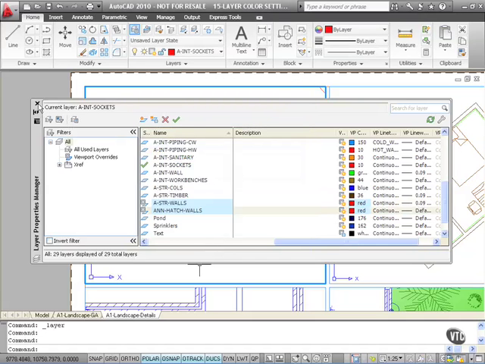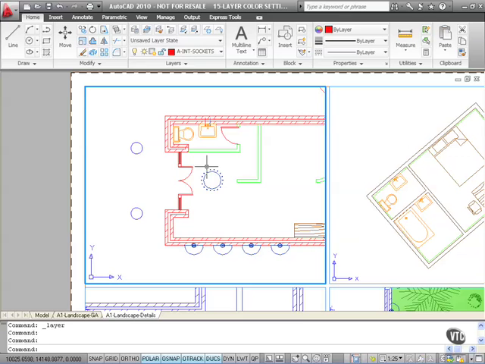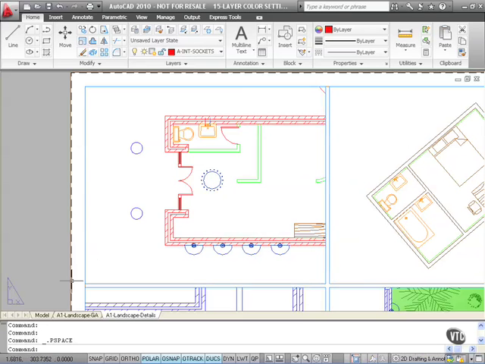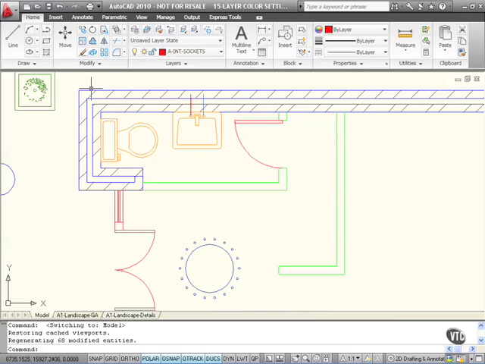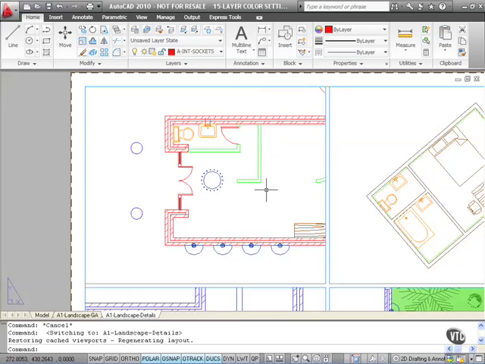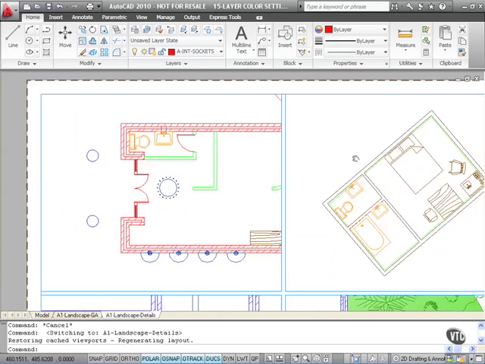and I now close the Layer Properties Manager, they're now red, but only in that viewport. If I double click outside that viewport and go back to Model, look, they're still blue and purple. So in the details, in that viewport, I've changed it to red, so they stand out. Let's do the same with the summer house here.